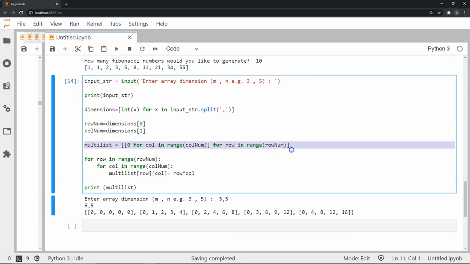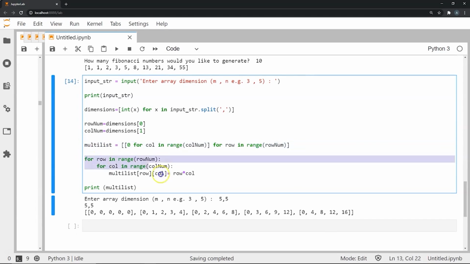So initially, once we have initialized this array, all multilist will contain is, say for example, we have inputted a 5x5 array. It will have basically a 5x5 array with all elements as 0, and that's what this line does. Once we have done this, we are going to move on to the for loop portion, where we are actually going to create our array that we want.